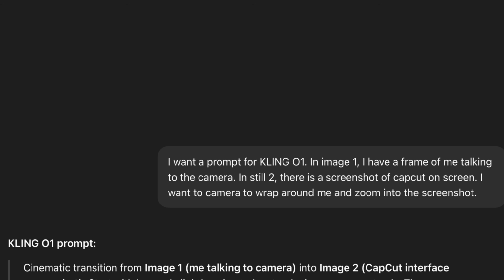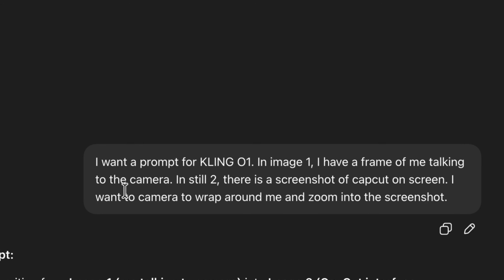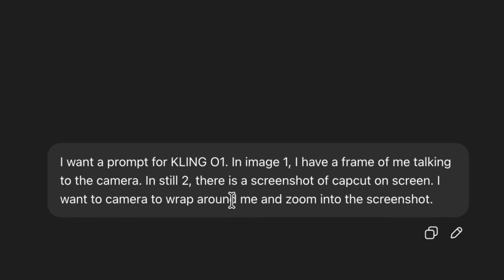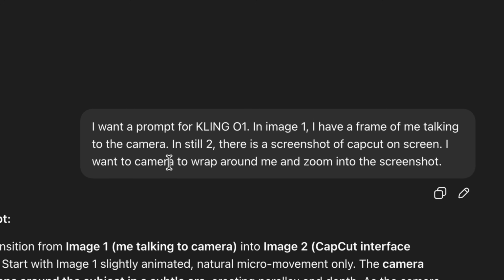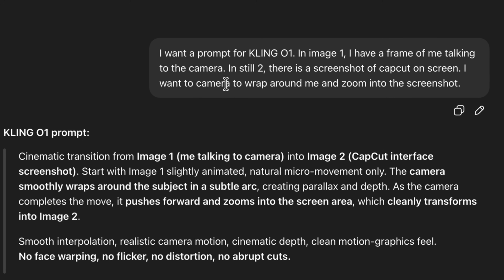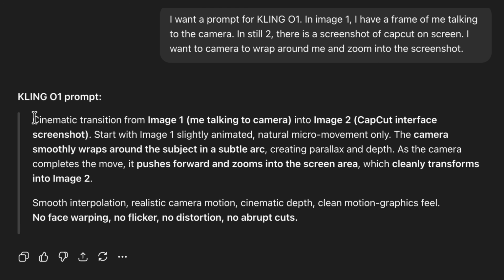Now this is where you get to have some fun and experiment with different prompts. What I personally like doing is going to ChatGPT and asking it to create a prompt for Kling 01 for exactly what I desire. So in this case, I said, I want a prompt for Kling 01. In image 1, I have a frame of me talking to the camera. In still 2, there is a screenshot of CapCut on screen. I want the camera to wrap around me and zoom into the screenshot. Then ChatGPT made this prompt.